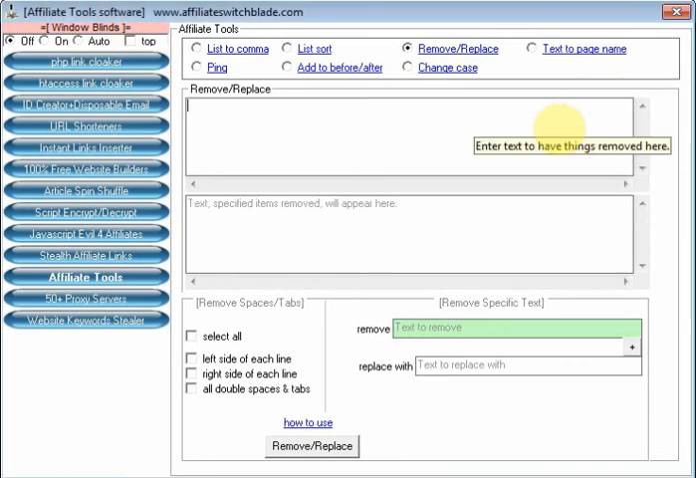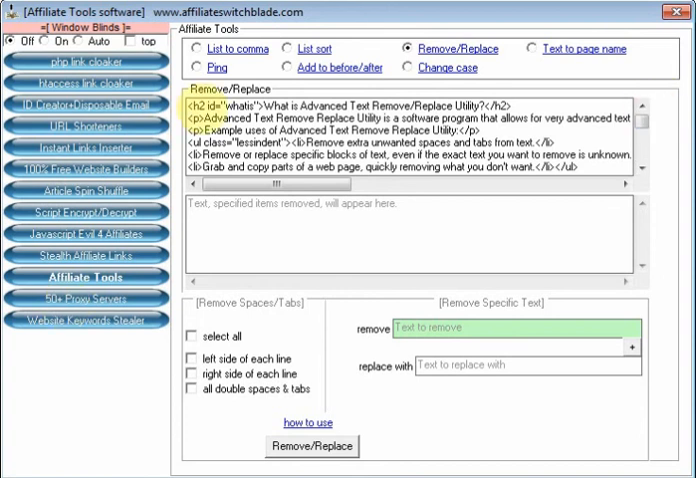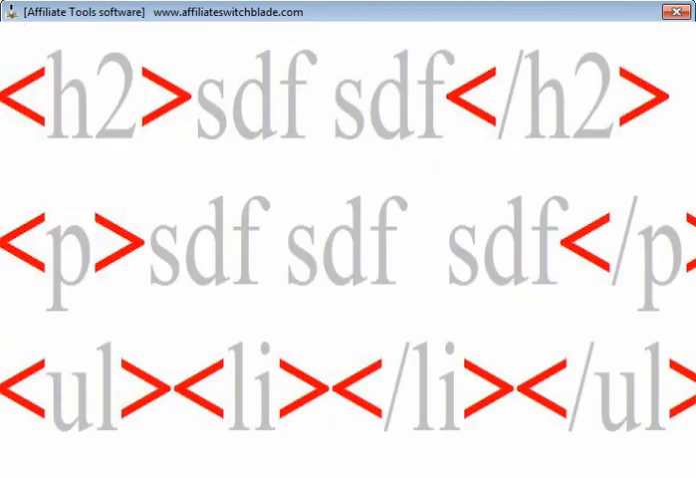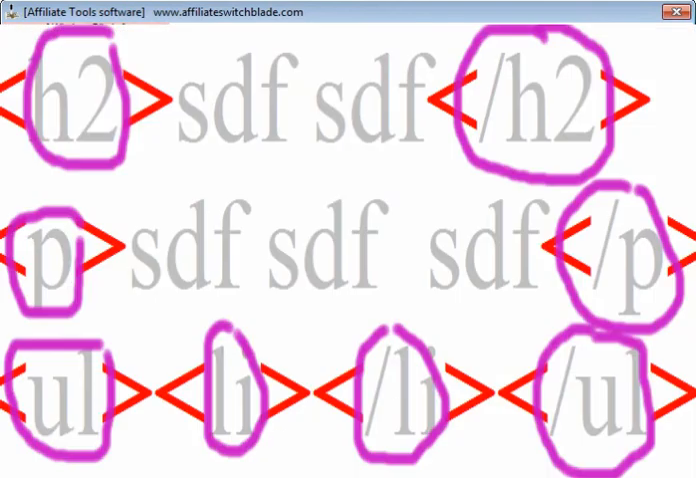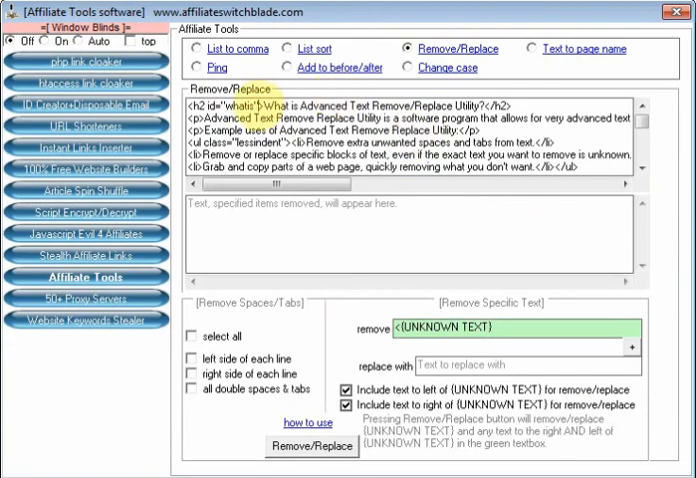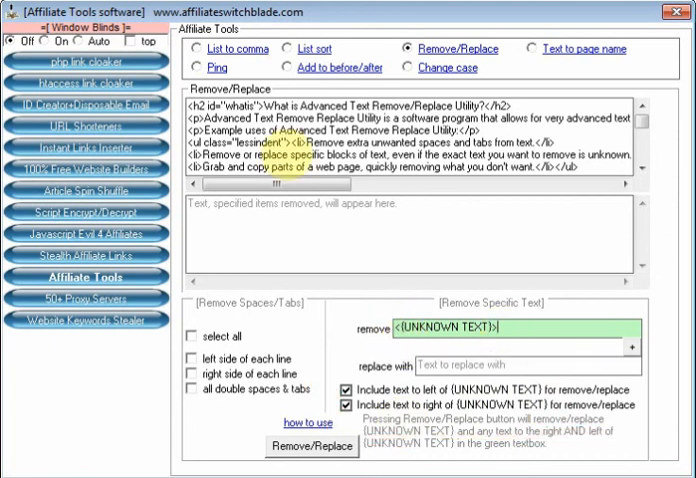Here's another example of how the advanced remove replace utility can be used. Let's say we have HTML code from a web page and we want to remove all the HTML tags, so we're left with just the text. Very easy to do. Since all HTML code begins with a left bracket and ends with a right bracket, all we do is select one of the left brackets, add unknown text, because what is between the left bracket and right bracket obviously varies with HTML code. Select right bracket, add it, and then we want to check include text to the left of unknown text for removal as well as right, because we want to remove the brackets as well as what's between them.